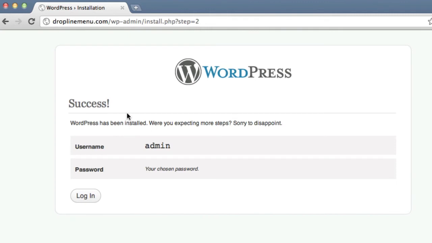Step 13, the WordPress installation is complete. Congratulations, you now have WordPress installed. So let's go ahead and take a look at the admin interface. Now click the Login button.